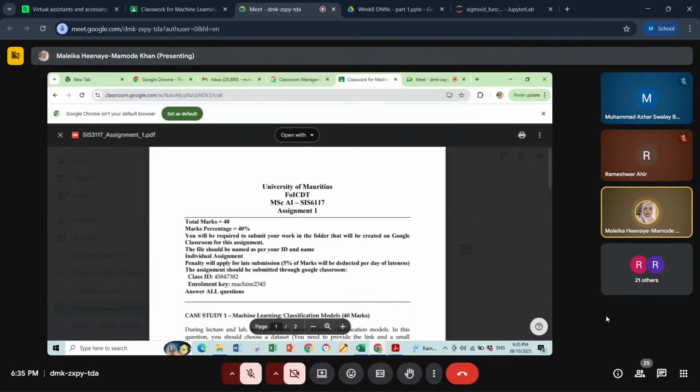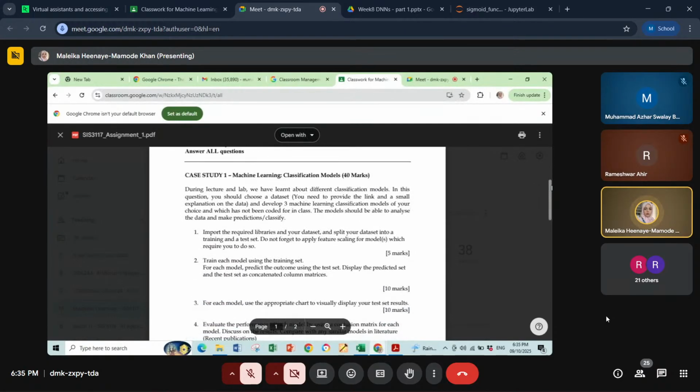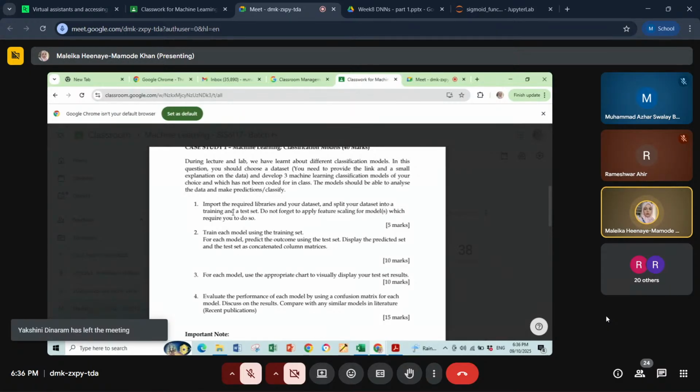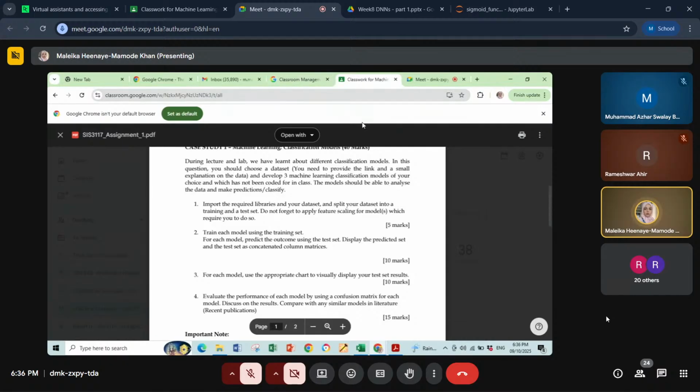What I'm expecting is this: you have learned about different classification models. You use any classification model, you apply it on your data set, and then you give me the output. First of all, import the different libraries. You have to split your data set into training and testing. We saw that in an example two lectures back, where I showed you how we split the data set. Then you train the model, and for each model you have to predict the outcome.